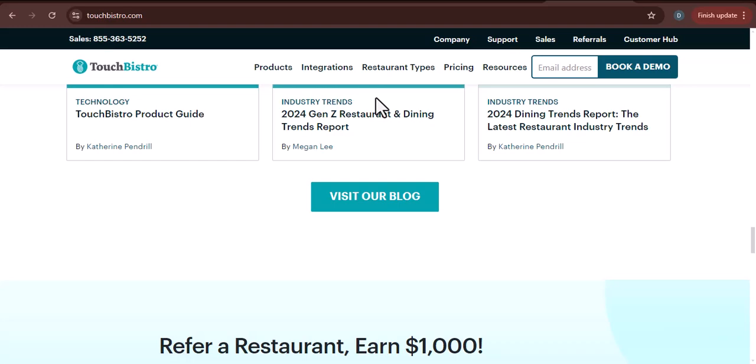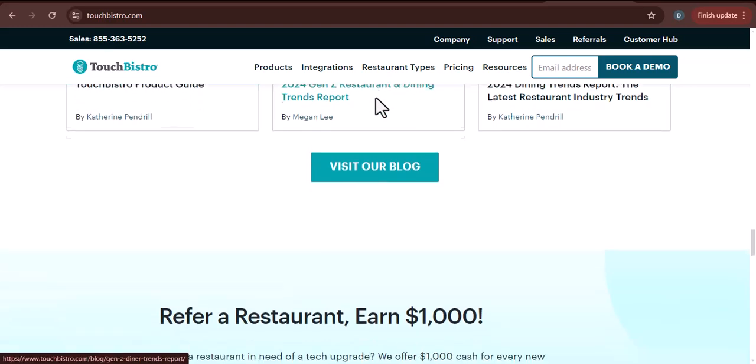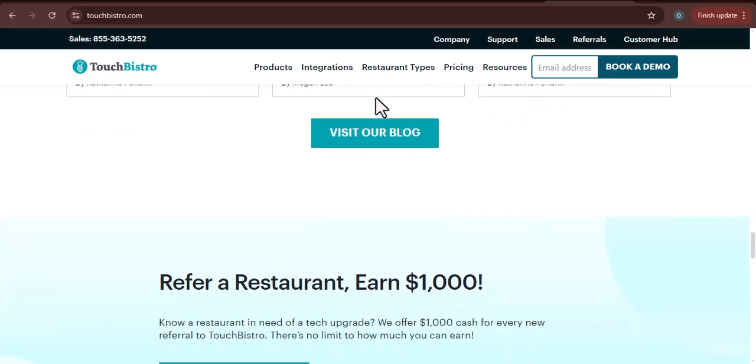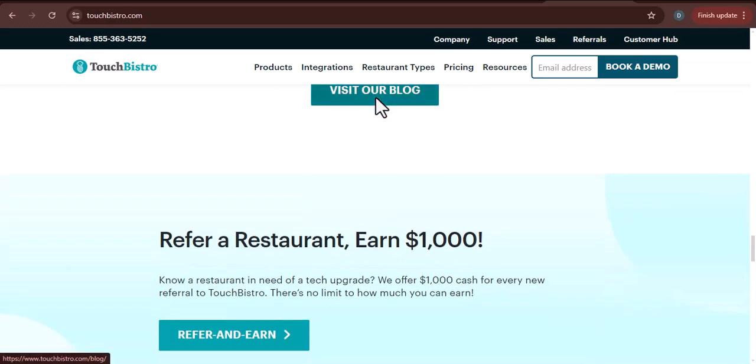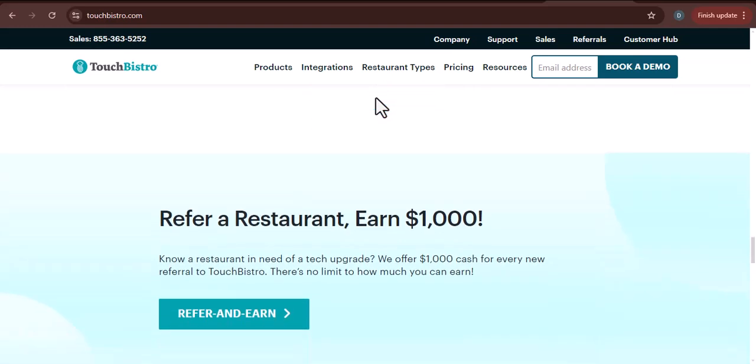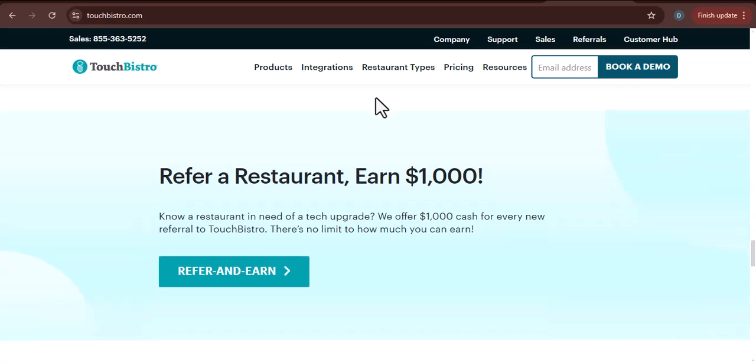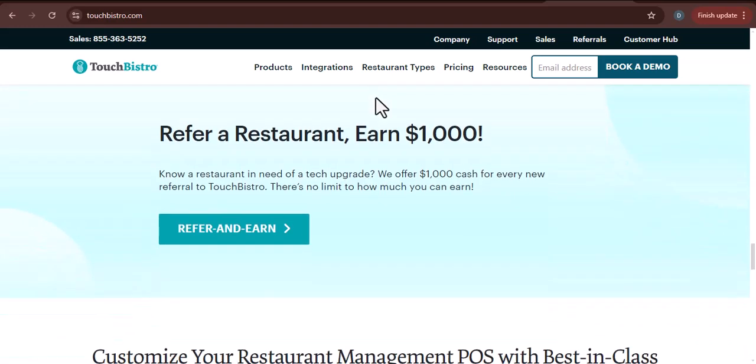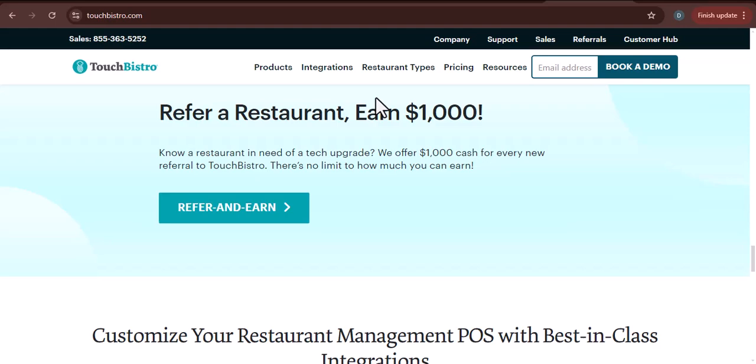4. Using inventory reports. TouchBistro offers a variety of inventory reports that can help you analyze your inventory data. These reports can provide insights into food costs, usage patterns, and potential areas for improvement.